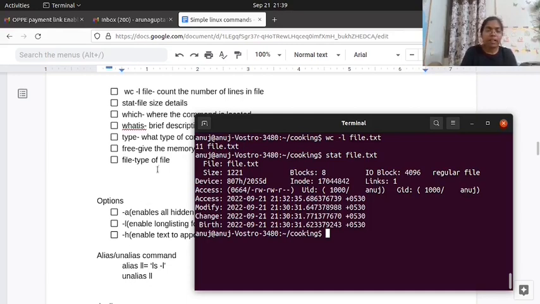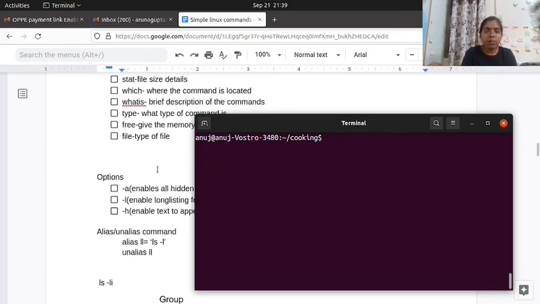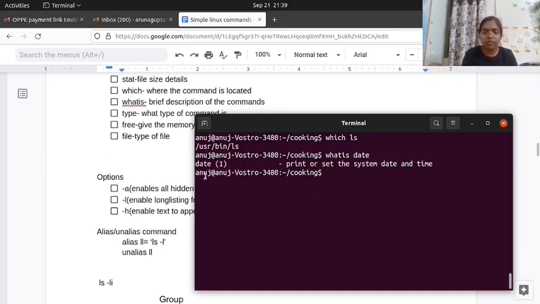Now the next command is the which command. The which command is used to locate the position of any command. Suppose we want to locate the position of the ls command, then we'll give which ls. So the ls command is located in /usr/bin/ls. Now the next command is whatis. The whatis command gives a brief description of any command. Suppose we want to see the description of the date command, then whatis will give the brief description. Here "print or set the system date and time" is the description of the date command.